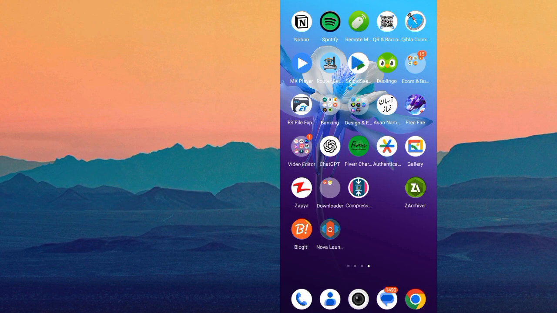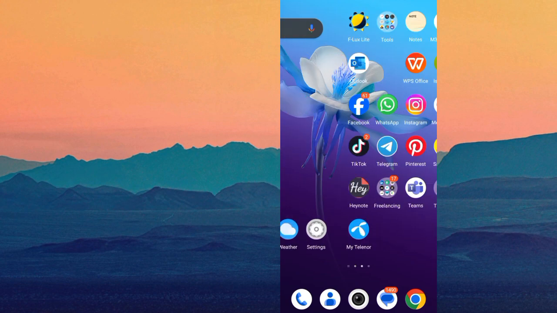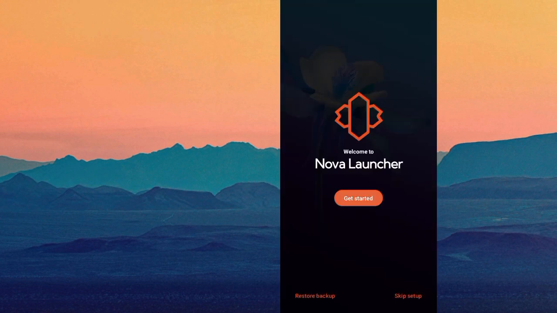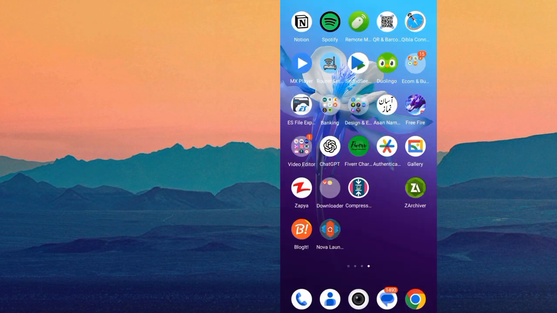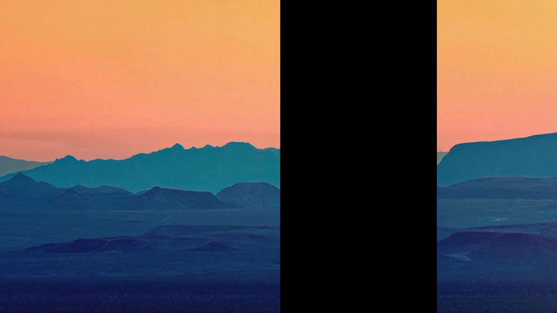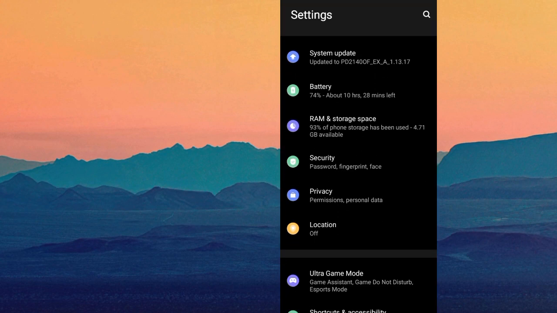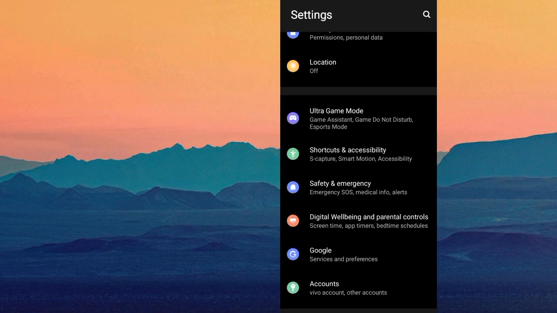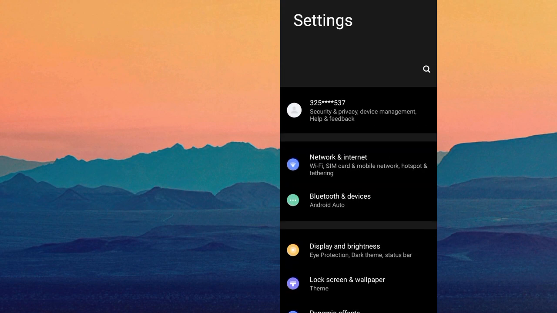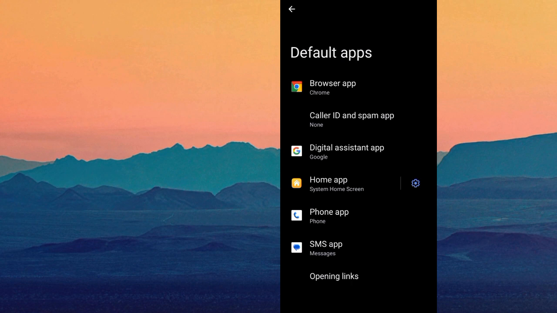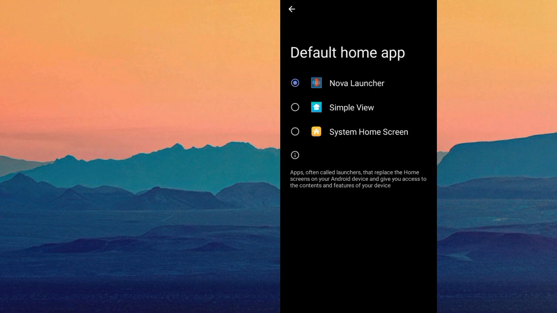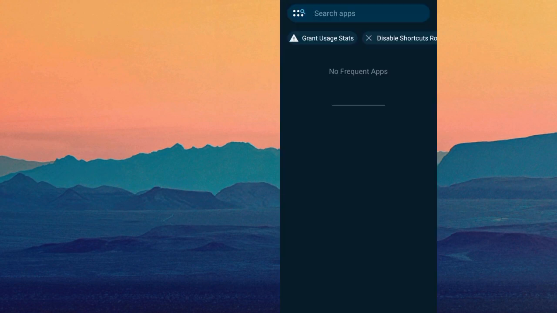Then I have to get started, and I have to set my device launcher as Nova Launcher. It is the easiest. You have to click on Apps, click on Default apps, click on Home app. Here you can simply choose Nova Launcher. Now my phone launcher has changed.